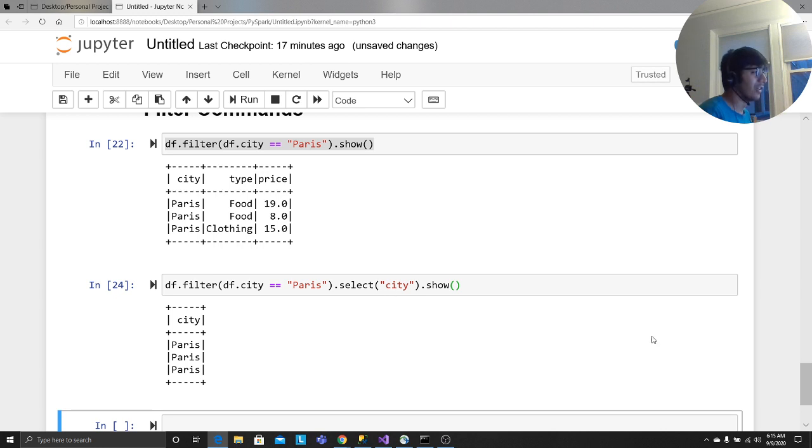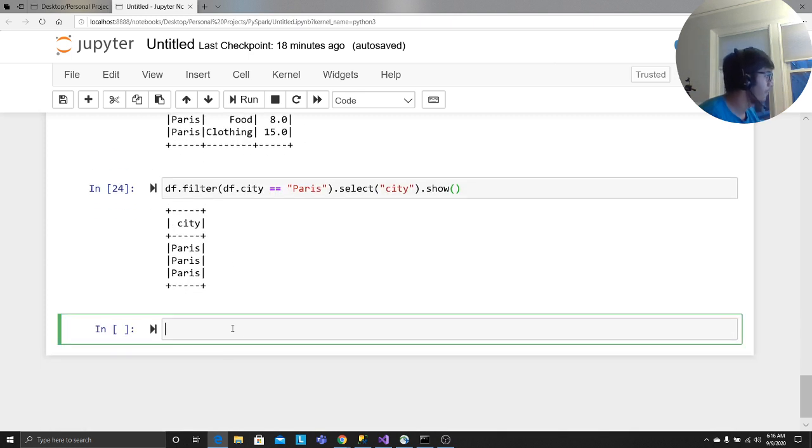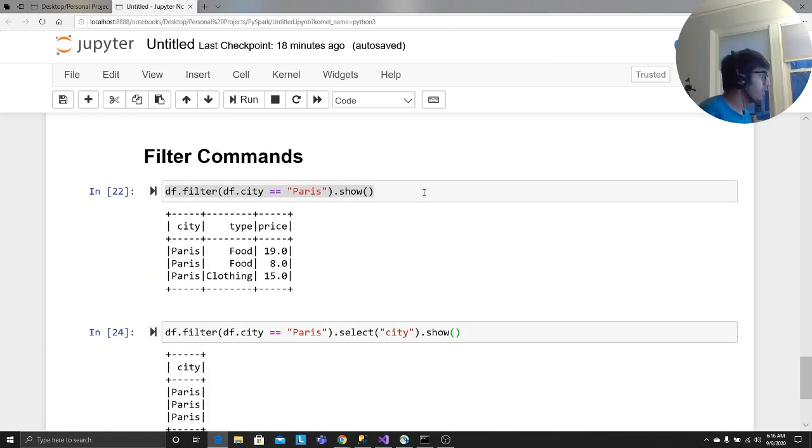And sure enough, it does, right? I mean, that makes sense, right? Now, one more question. Sawmill, that's amazing. You said we can write a filter command, but what if I want to do filter commands on multiple columns? Like for example, where city is Paris and type is food. Can I do that, Sawmill? Yes, you can. It should be very easy.